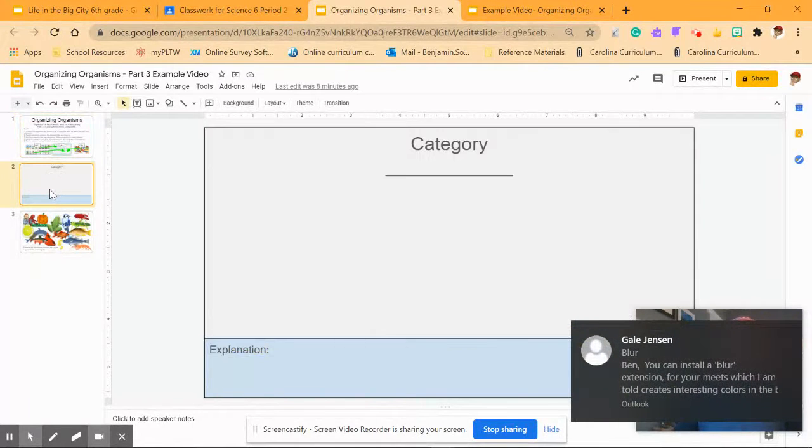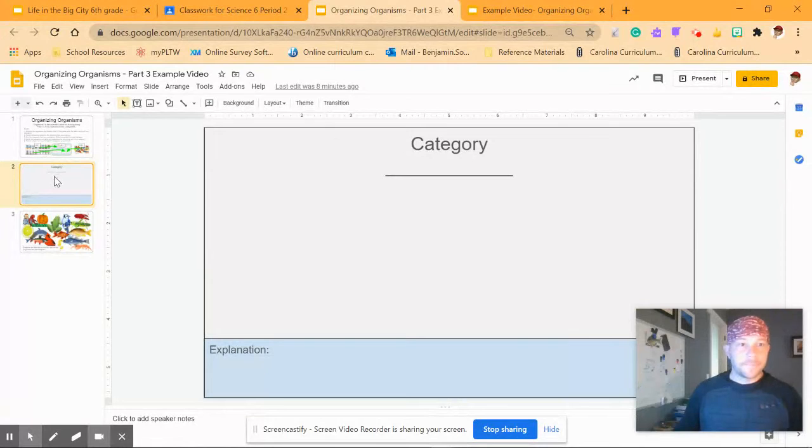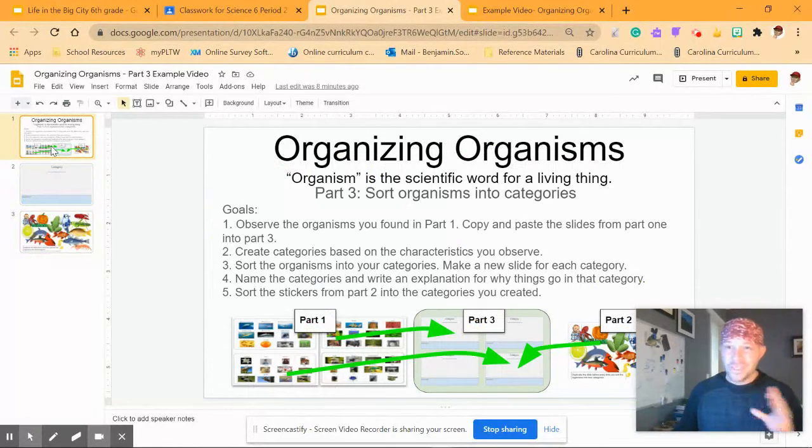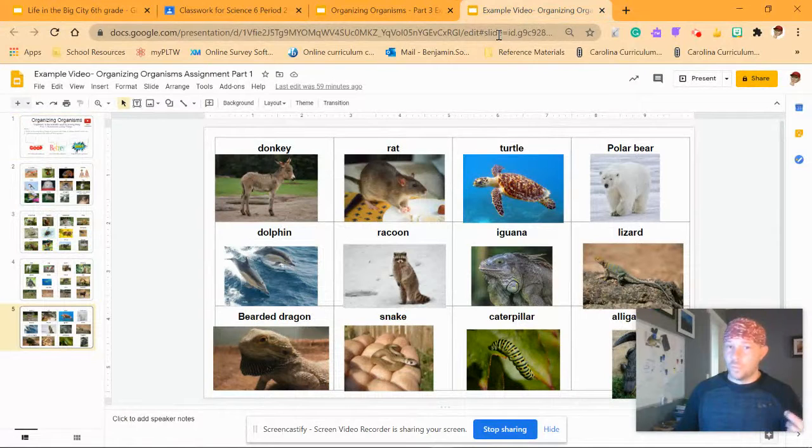And then I've got one category slide for you that you can duplicate. And then I've got the stickers for you as well. But we need to get those original organisms. So I've also opened up part 1.